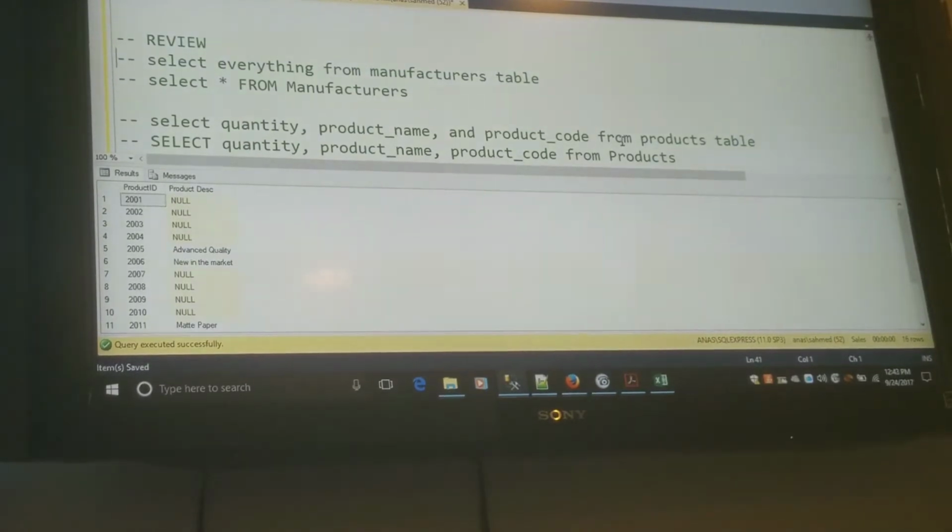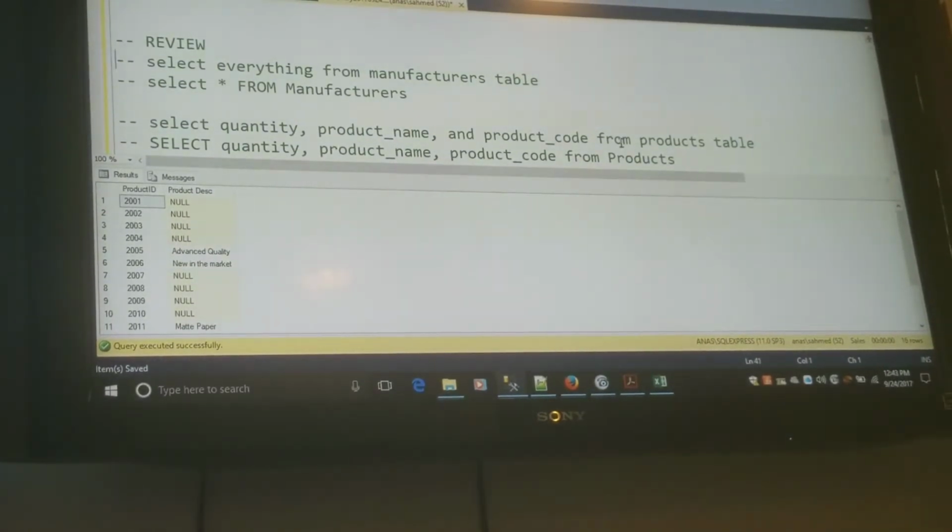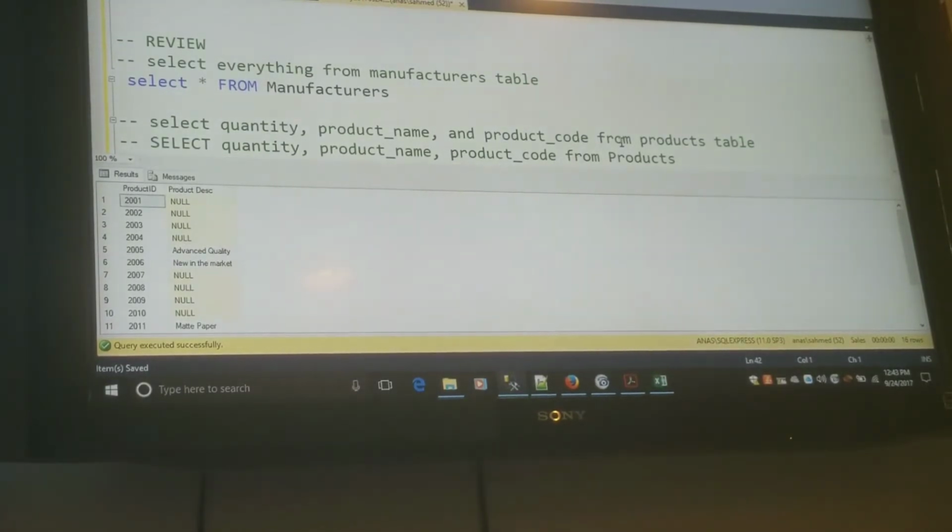So select everything, right? You want to select everything from one table name, just select star, right? It gives you everything from a table. Make sense? It gives you all rows, all columns. Select star from a vector gives you everything from a vector.